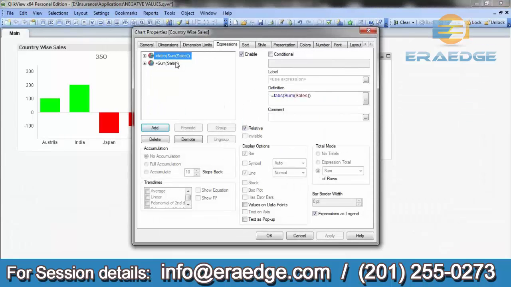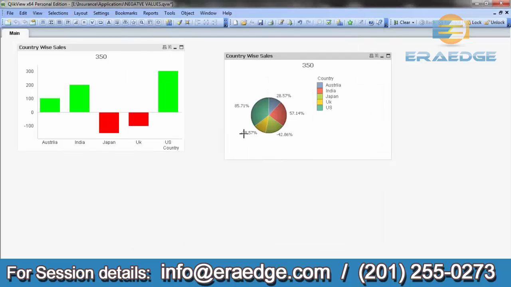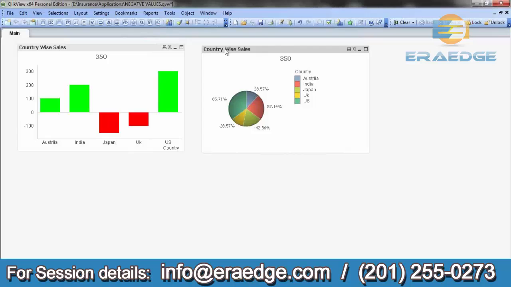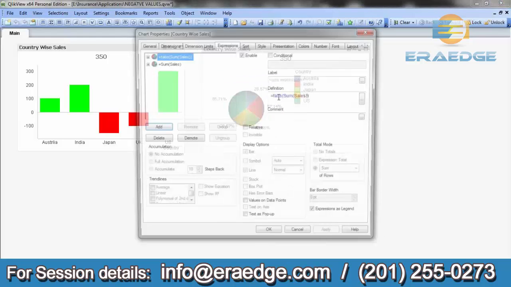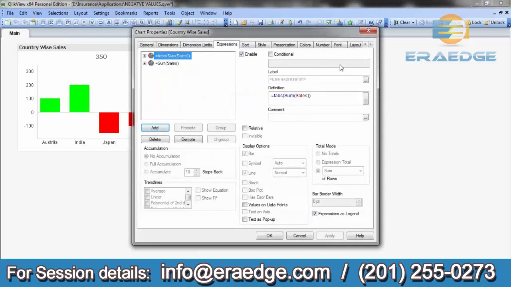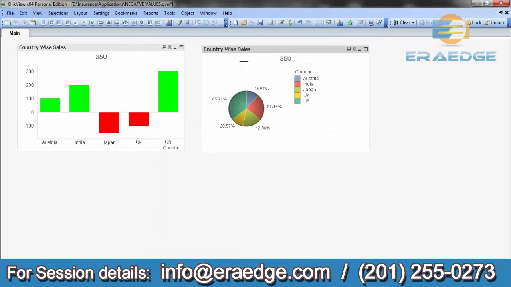If you check this, you remove this relative option for this one, and for this one you enable the relative option. So see here, in this pie chart also, the negative minus 28.75 is coming. Like that you can represent the negative values in this pie chart. So this is how to represent the negative values in pie chart and bar chart. In a pie chart, directly you cannot represent them. You need to use the fabs function, convert them into positive values, and then show them. So this is the pie chart.